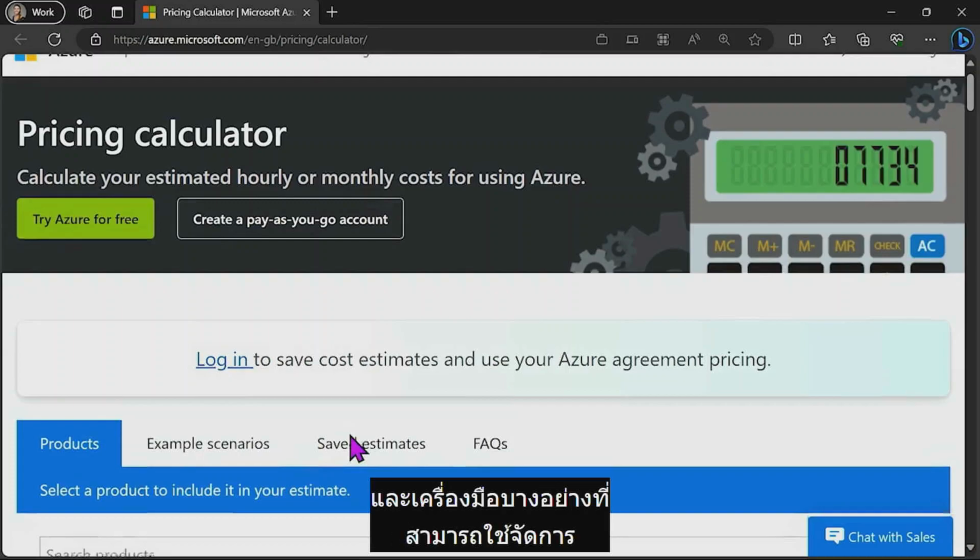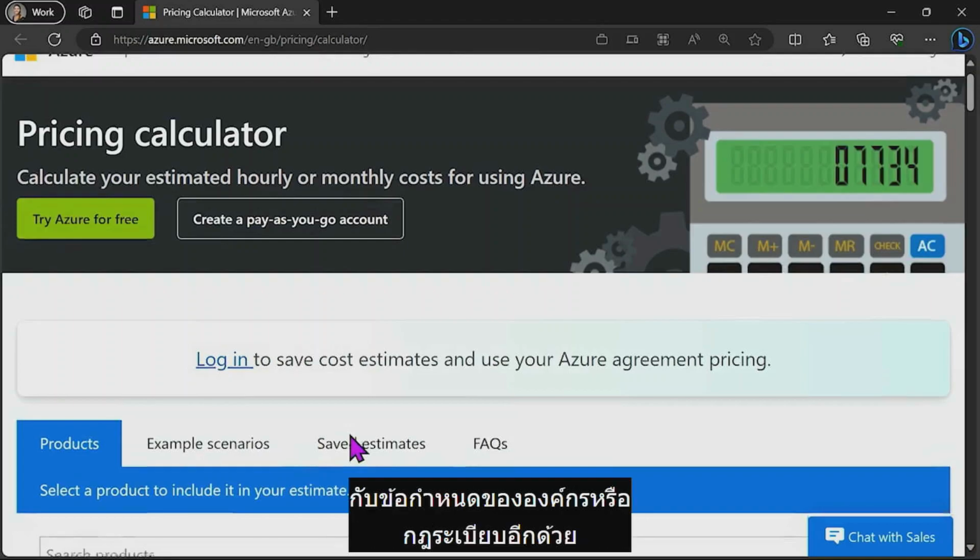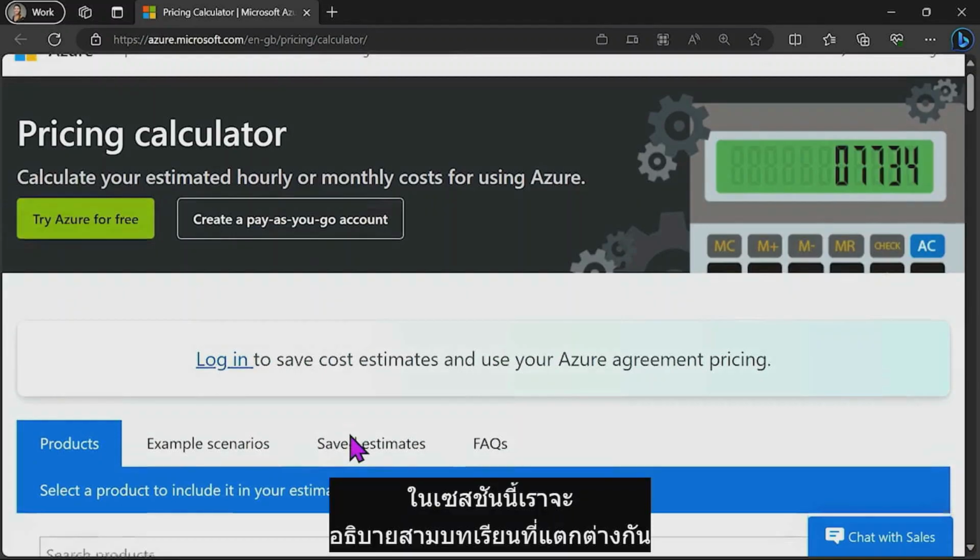Some features and tools that can be used to manage the Azure environment. We'll also discuss the resources available for ensuring compliance with corporate or regulatory requirements. In this session, we will cover 3 different lessons.